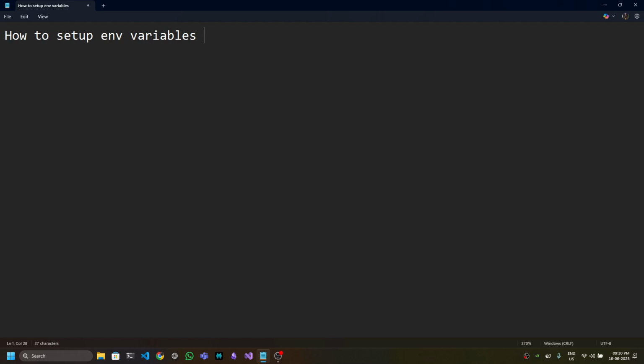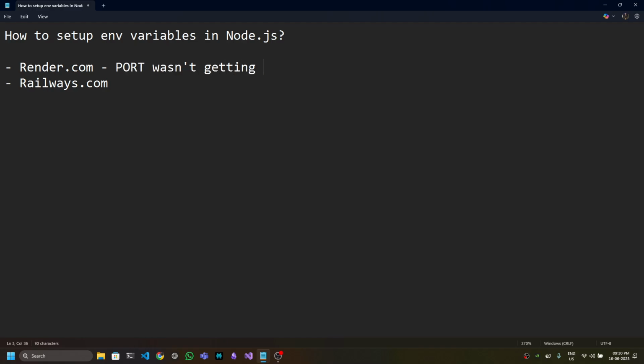The other day I was trying to deploy a Node.js, basically an Express application, to render.com. It's a popular platform. The other one is Railway, railway.com or something like that. On render.com I was getting an error that the port wasn't getting detected. Basically, it was running out of ports somehow, and it was a weird error.